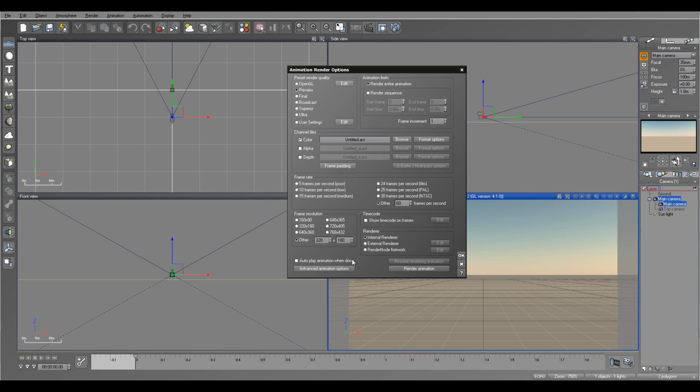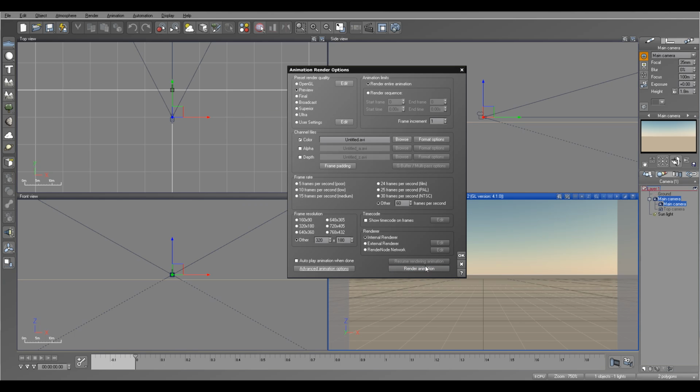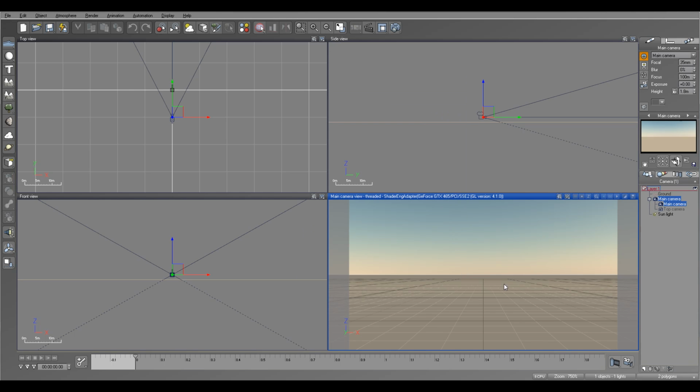Additional options include advanced, which you can also access by right clicking with the mouse. You can render animations, or if you stop in the middle, you can resume the animation where some frames were already pre-rendered before. The next icon we have is to generate a preview, or preview options.